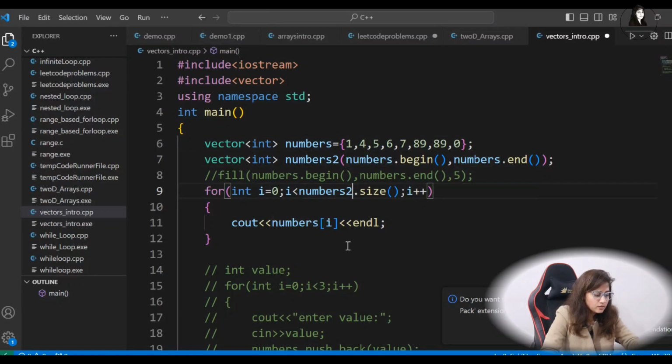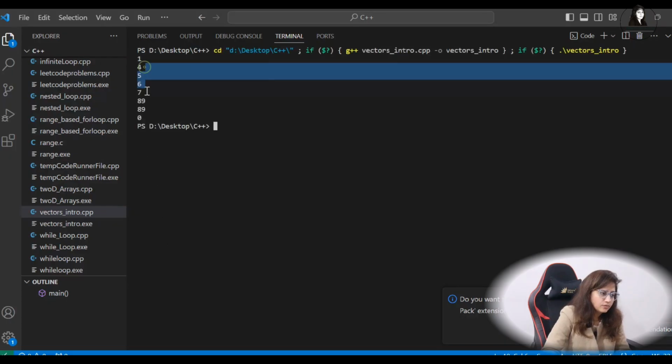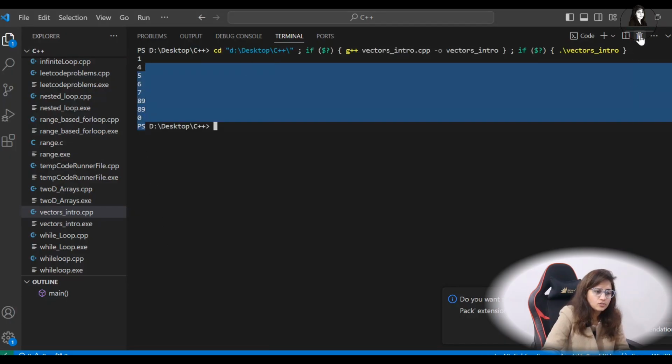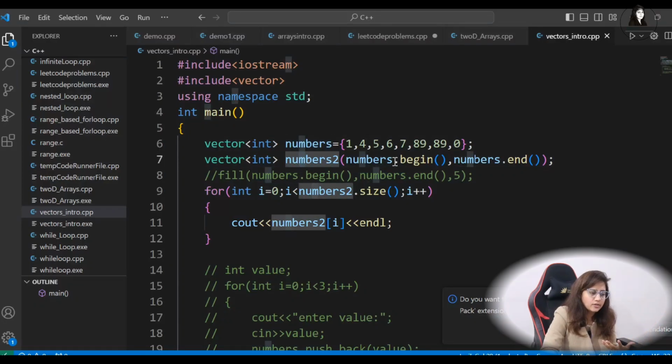So here I want to print the second vector, numbers 2. The same values it will give you, 1 4 5 6 8 8 9 9 0. This is how, with the help of another vector, we can initialize a vector, right? This is also one way. And like this, there are many more ways also, but the most commonly used methods I have told you. This is how we can initialize vectors.